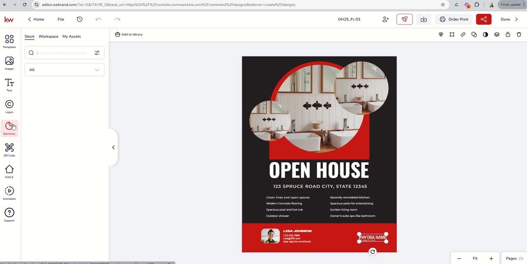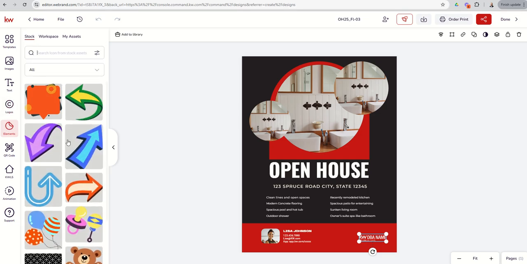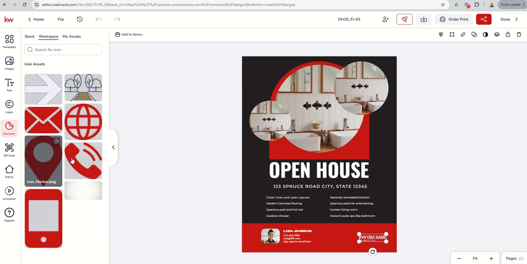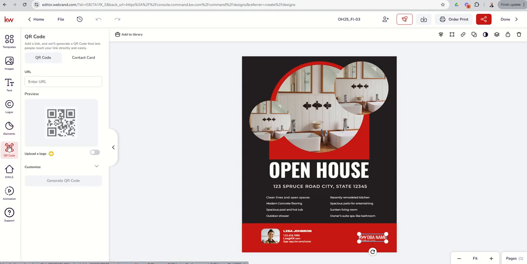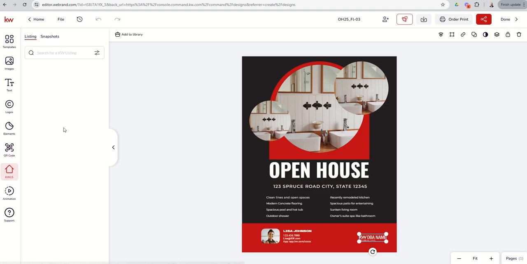Finally, you've got elements. So these are going to be kind of shapes and different whimsical things like that. Again, you can go into Workspace, see some that Keller Williams has created for your use, and then of course My Assets, any that you've actually brought in. You can create QR codes here. You can access the KWLS, and this is important, especially inside of this setup listing, right?